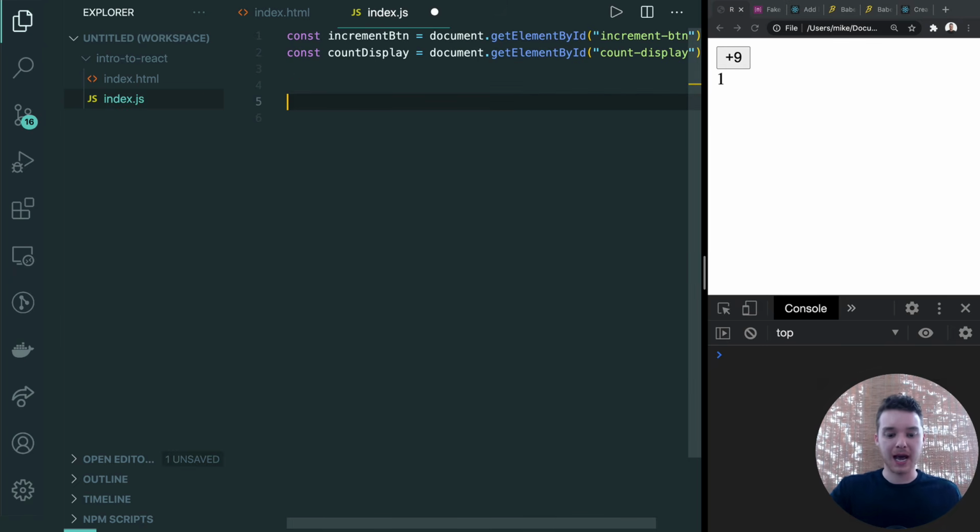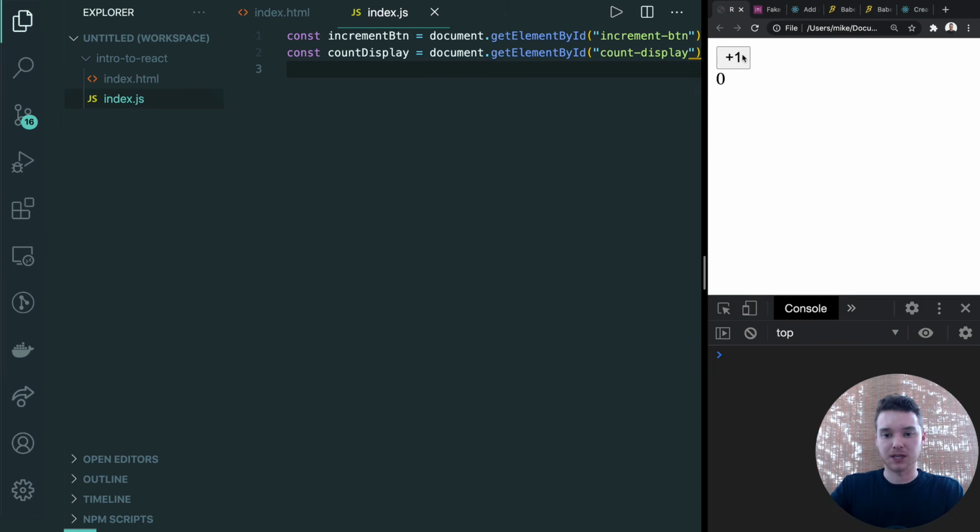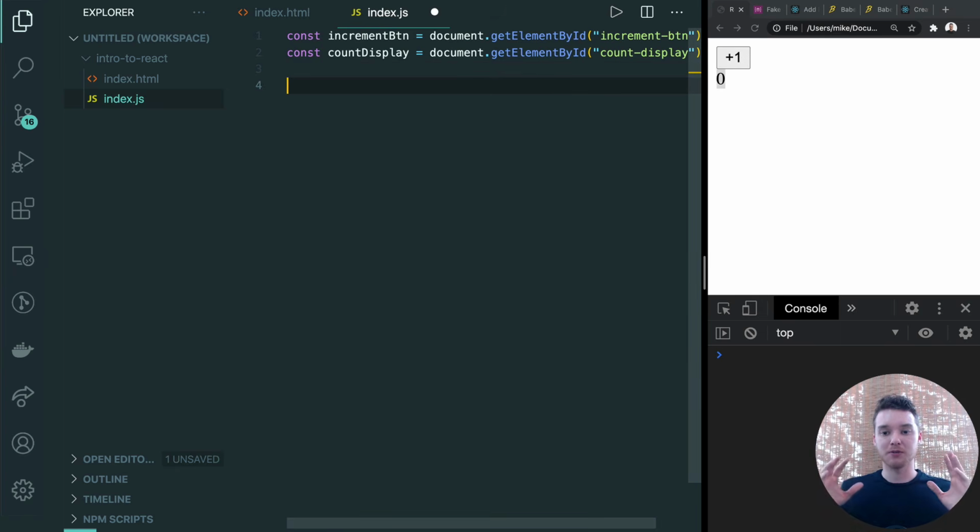So what I want to happen, once again, is whenever I click on this +1, I want this to increment, right? So I want it to change from a 0 to a 1 to a 2 to a 3, etc. So the first thing that we need to do is be able to listen for when the user clicks on this +1 button. So when the user clicks on this +1 button, I want to be able to do something.